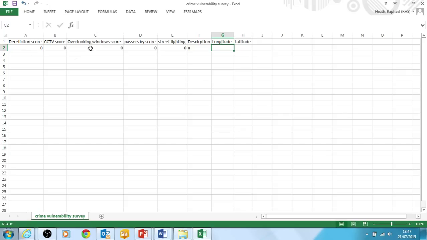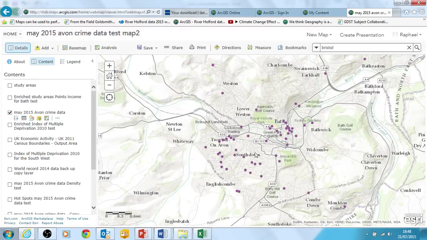Now, I'm going to show you the easiest way to do this, actually. We're going to be putting the data in within ArcGIS Online. Theoretically, you could put all the data into the spreadsheet here and bring it in, but then you've got to fiddle around with longitude and latitude for each site, which is a bit tricky. But you could do it in advance. So you could go here and work out where all the sites are.